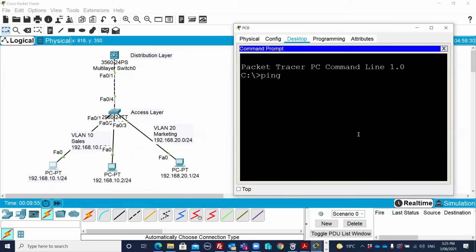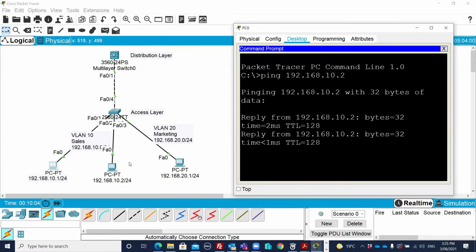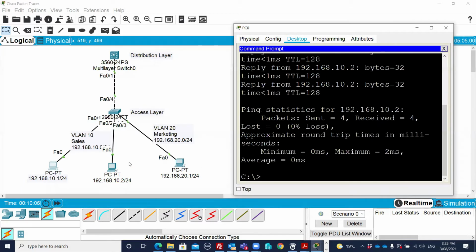and ping 192.168.10.2. 10.2 means I would like to communicate with that one, and hit enter. See, I can ping because we're in the same subnet and belong to the same VLAN. So that is the main idea. Once you have VLAN, they'll be able to communicate with each other.